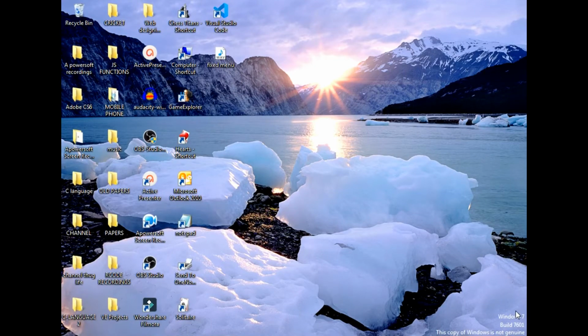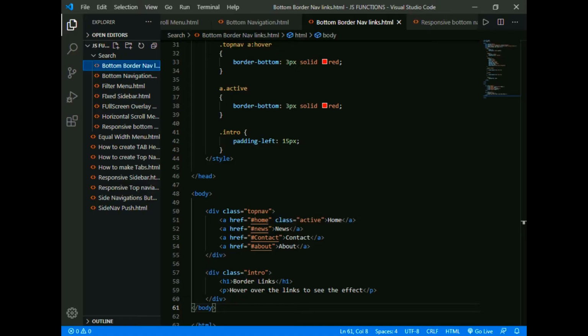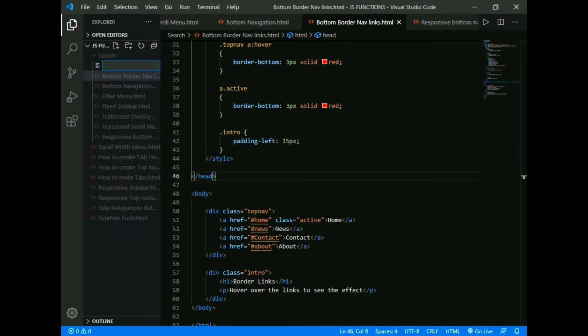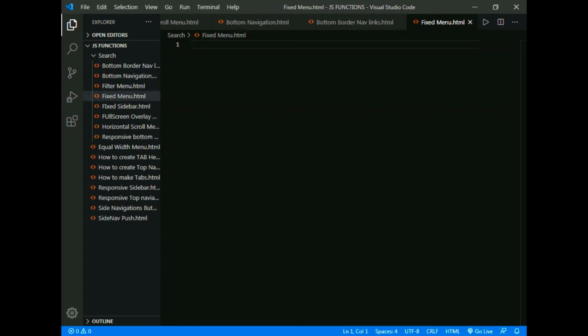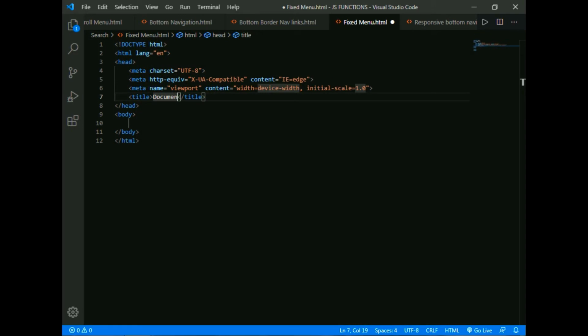Alright guys, in this video we will see how to make a fixed menu using HTML and CSS. So guys, as you all can see, we have entered in our Visual Studio Code. So first of all, we should create a file named fixedmenu.html. Now we should create our boilerplate document, name it fixed menu, and add a style sheet.